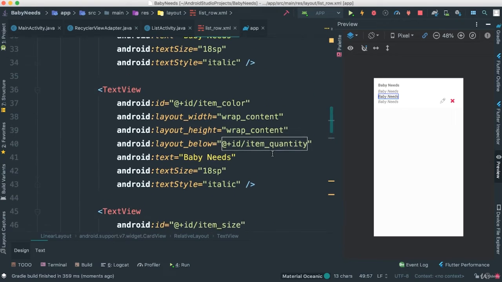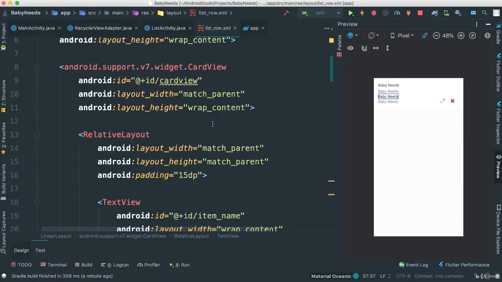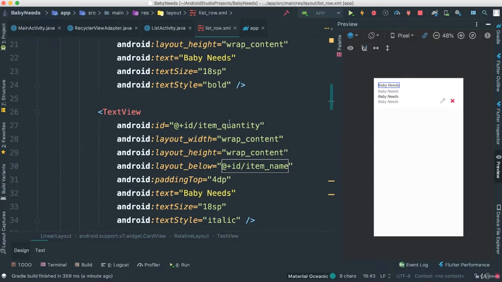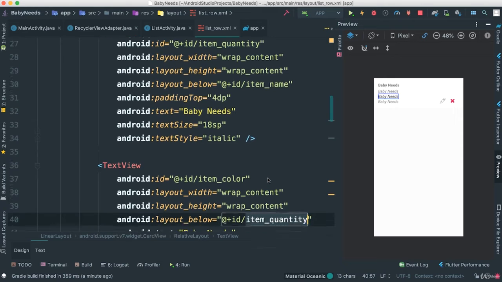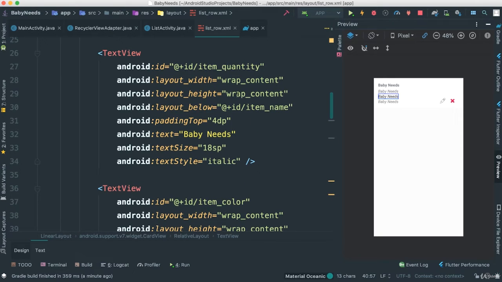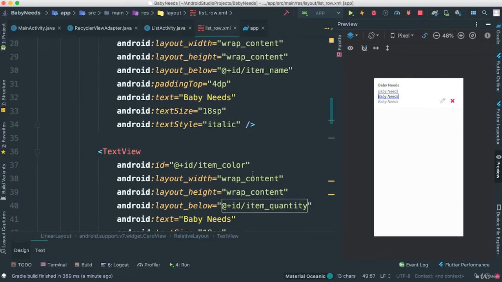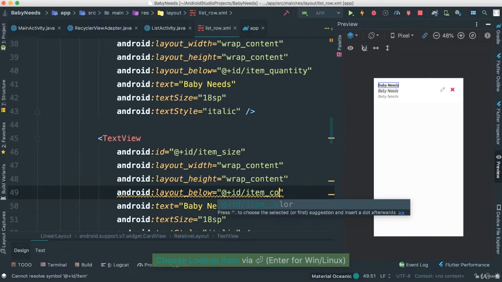Let's trace back. So our item color, start from the top. Okay, debugging time. We have item name, which is that at the top there. Very good. And then we have item quantity, which is going to be below item name. There we go. Makes sense. And then item color is going to be below item quantity. That makes sense because at the top we have item quantity. So far so good. Item size is below item quantity. That's not good because it should be below item color. Let's change that to say item color like that.